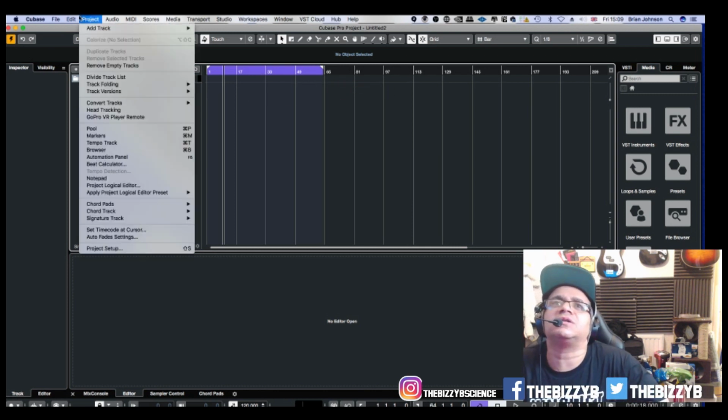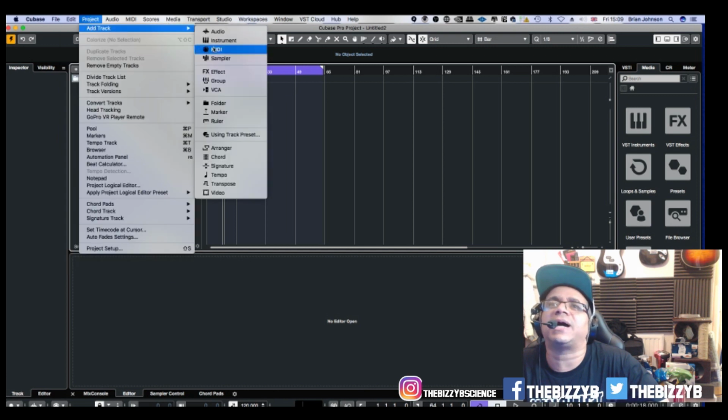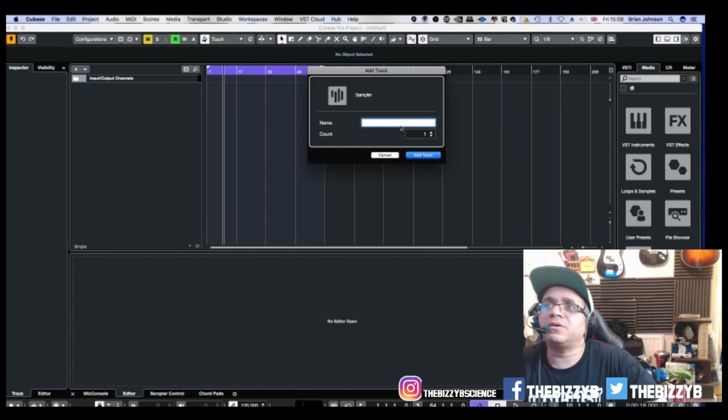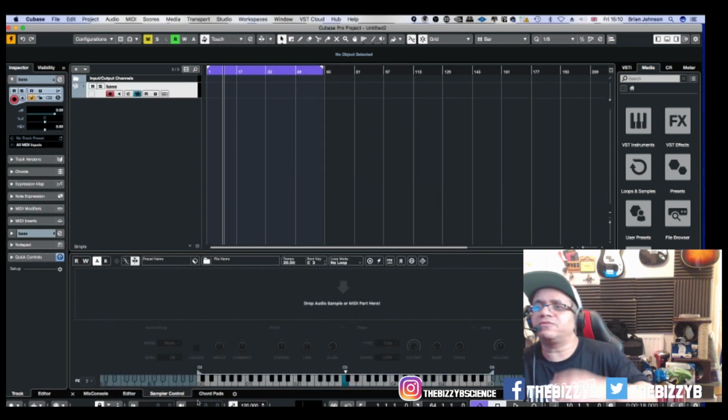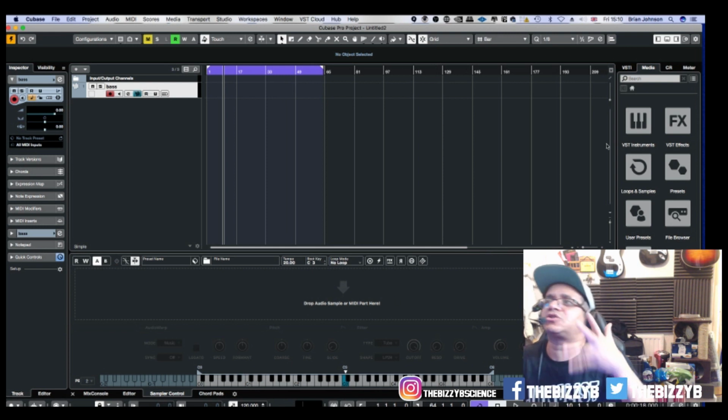So the first thing you're going to do is go to Project, go to Add, and add a sampler track. Then you're going to type the name for it, bass line or bass, or whatever you want to call it, peas and rice, whatever. Boom, put that in there. Then all you have to do now is just drag a sample into Cubase.